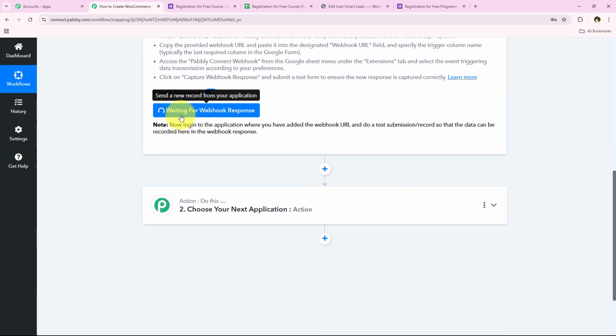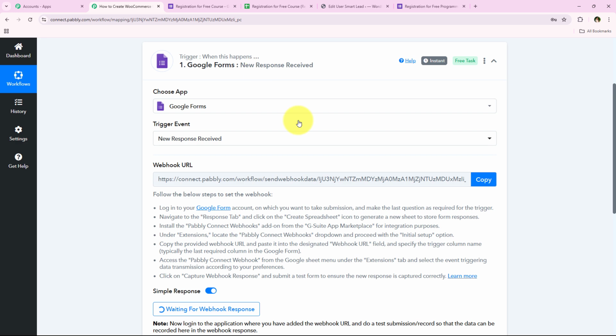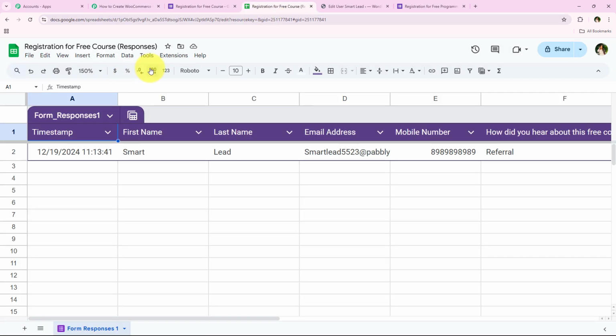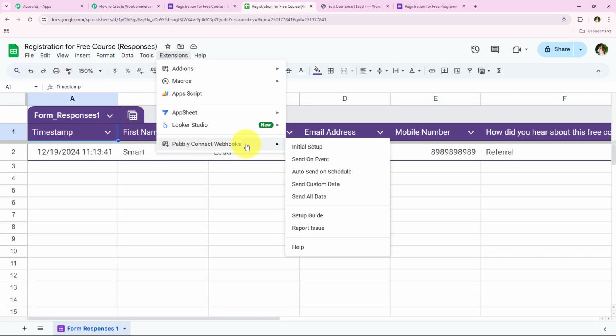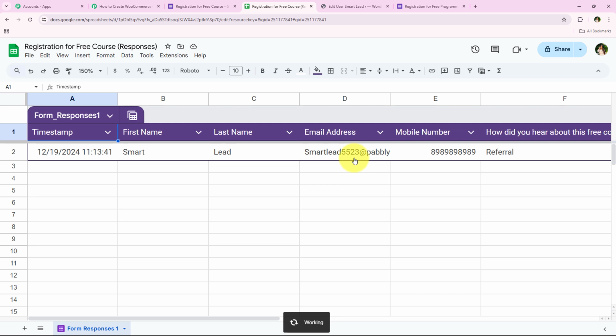But now it is saying waiting for a webhook response, and in the notes it is saying do a test submission / record. So in order to capture this webhook response, we have to do a test submission or record, and in order to do this test submission, once again we are going to open our spreadsheet. From the extensions, we have to go towards the Pabbly Connect webhooks, and as you can see, the button of send on event, so we have to switch this button on right from here.